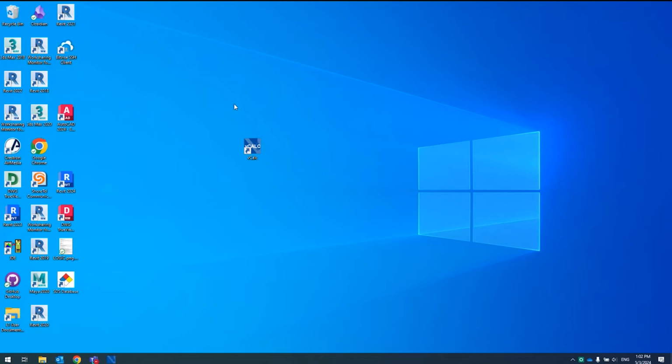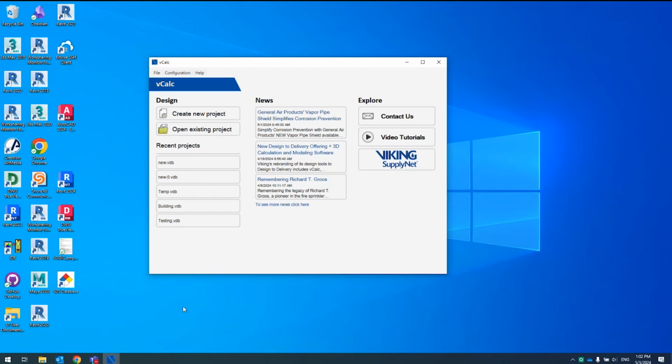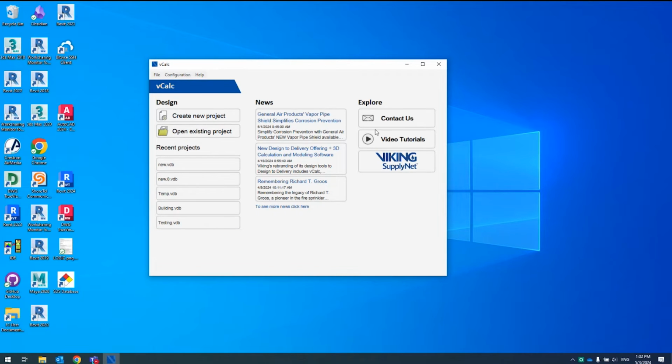Once you install the program, you should end up with a shortcut on your desktop for the vCalc program, and it should be in your start menu as well under Viking. I've got it opened up here. Once you launch it, you'll see it open up as its own program. This is our splash screen, our welcome page.